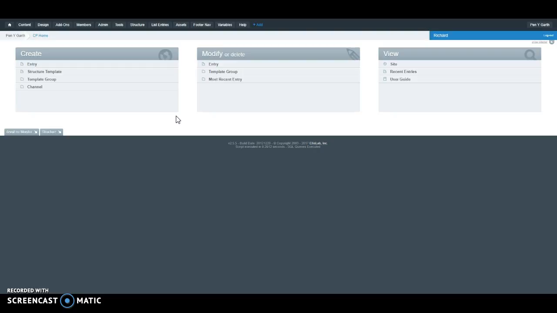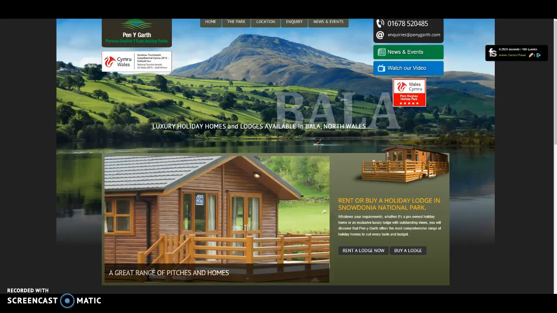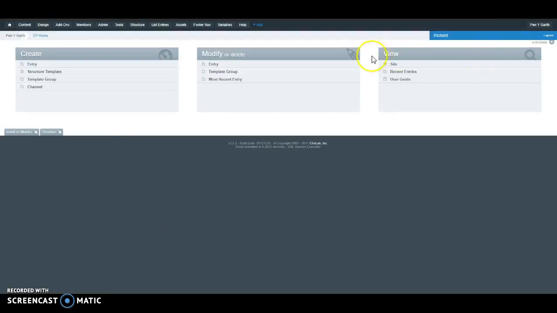Basically what I usually recommend is that you have the admin side, or the back end of the website, open in one tab and the front end, the actual website that people see, in another tab. So if we start off in the back, as you can see, I'm logged in.